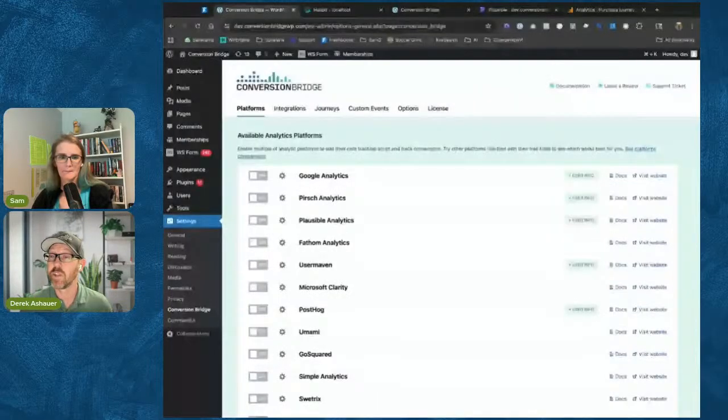And I'm going to walk through here in just a moment. We can do the screen share, and I can walk through what that looks like, setting things up real quick. Are you ready for me to share your screen? Yeah, go for it. Yep. Okay. Go for it. So this is the default admin screen in Conversion Bridge.